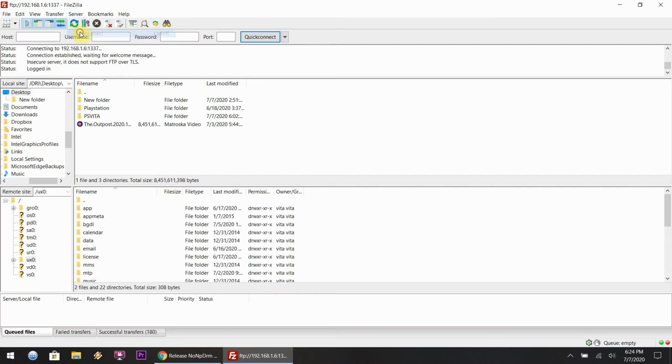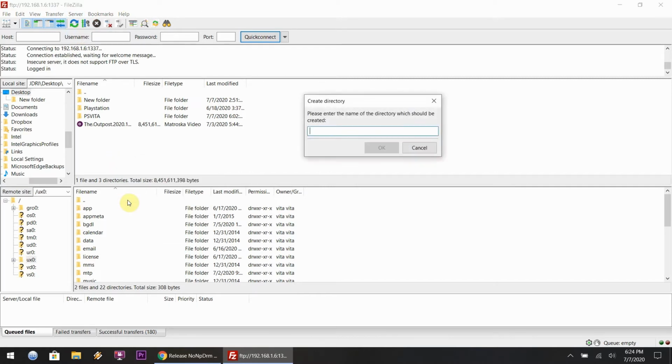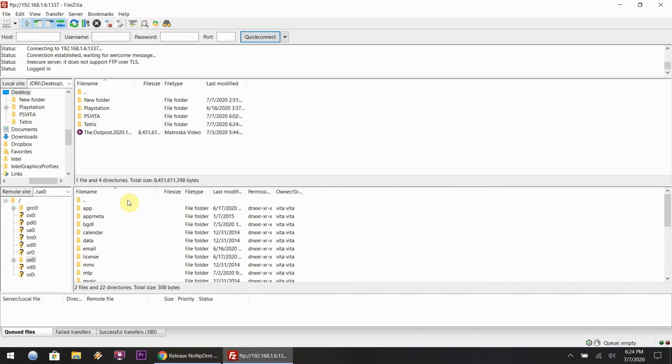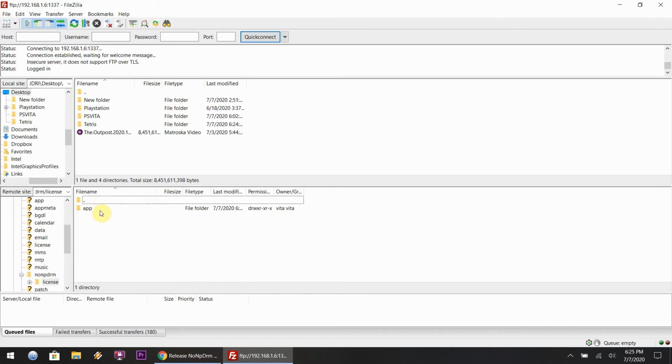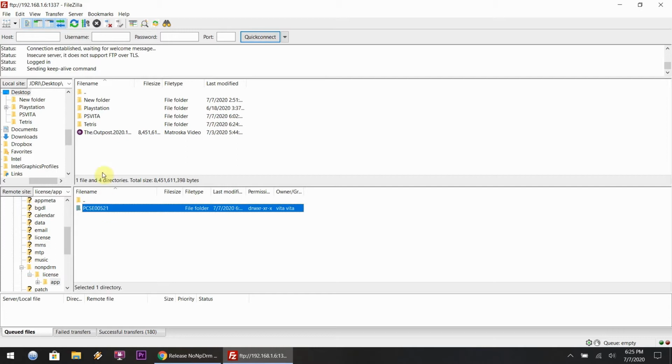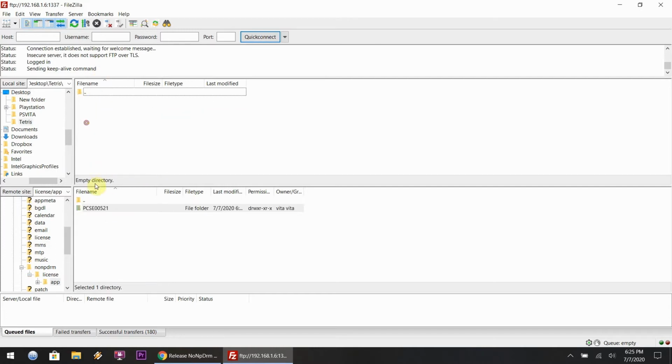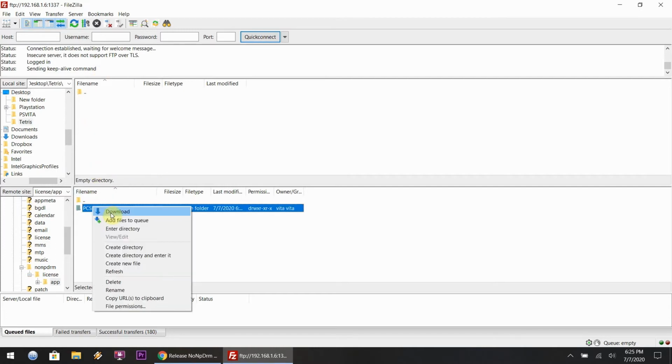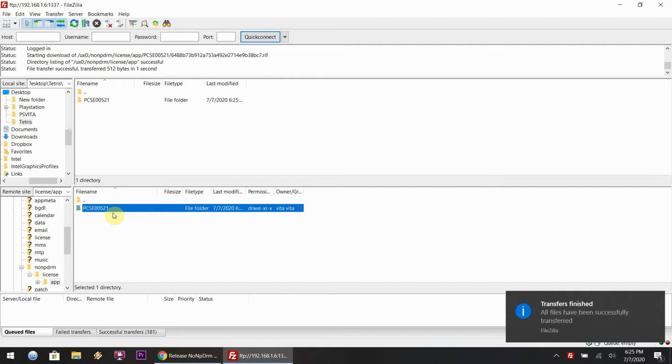So just reconnect the FTP. What I'm doing right now, I'm just creating a folder called Tetris. And on the Vita side of the FTP, I'm going to go to the ux0. I'm going to scroll down to see the NoNpDrm folder and double click on the app. And that long folder that starts with a P, I'm just going to download that into the Tetris folder.